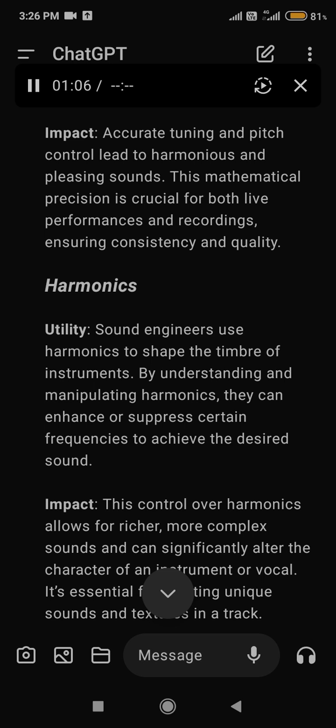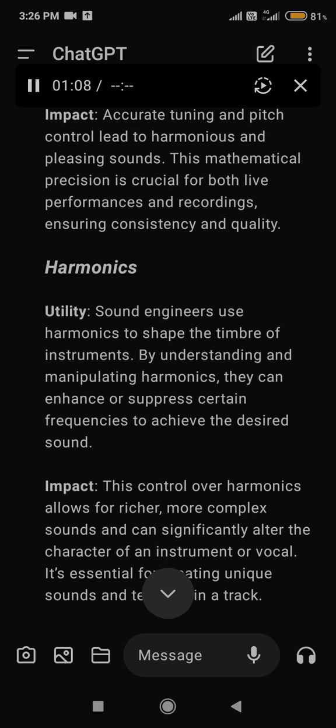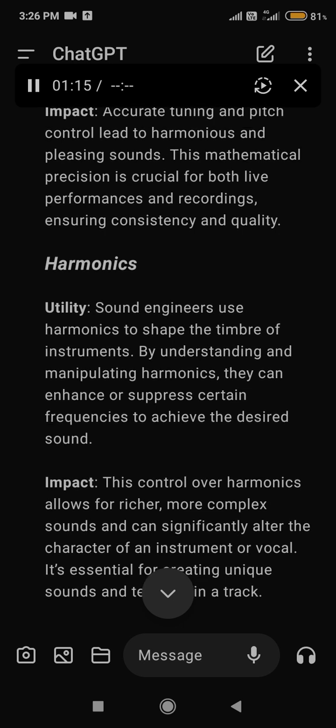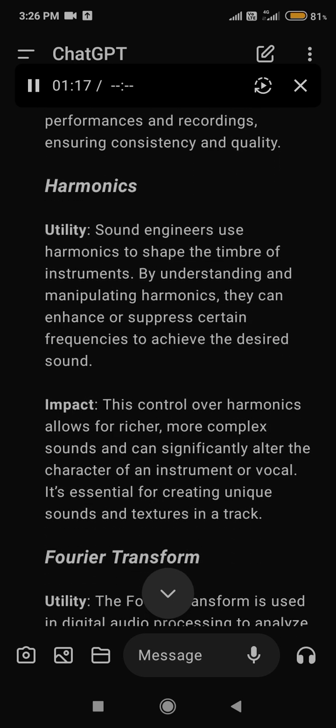Impact: accurate tuning and pitch control lead to harmonious and pleasing sounds. This mathematical precision is crucial for both live performances and recordings, ensuring consistency and quality.